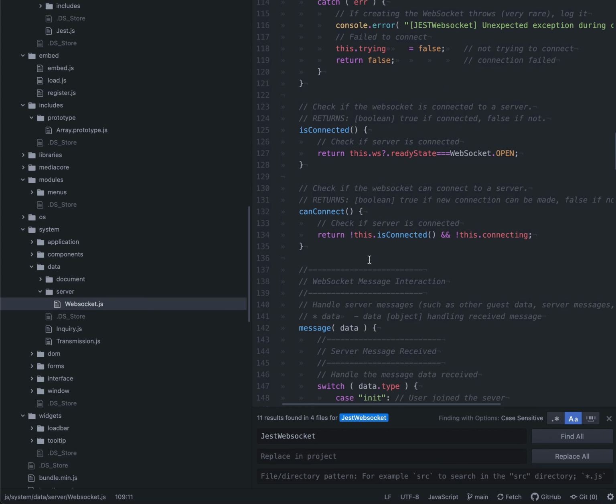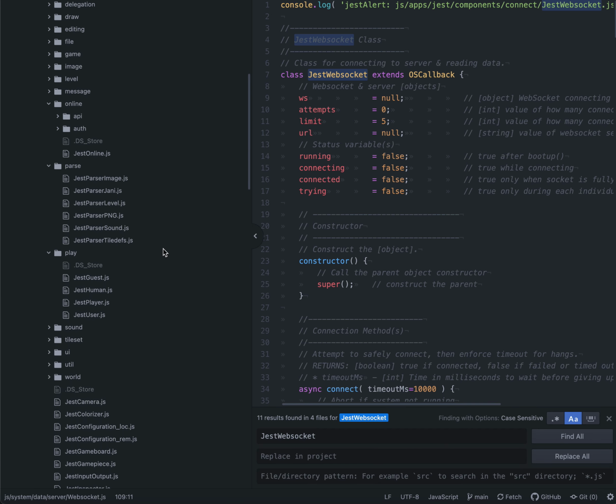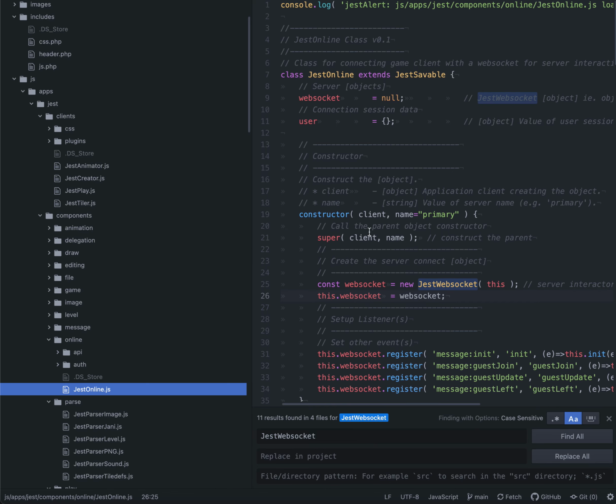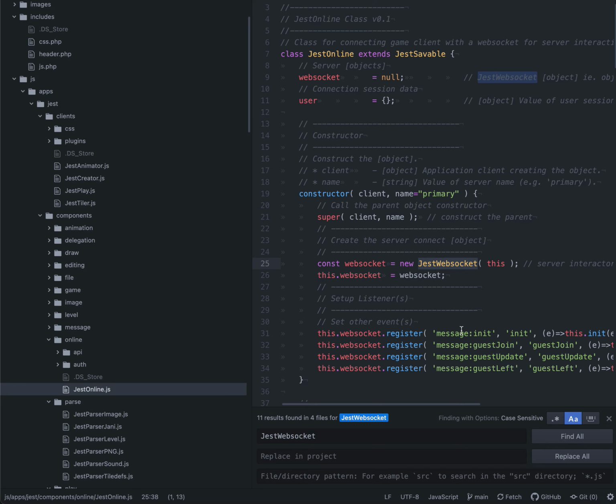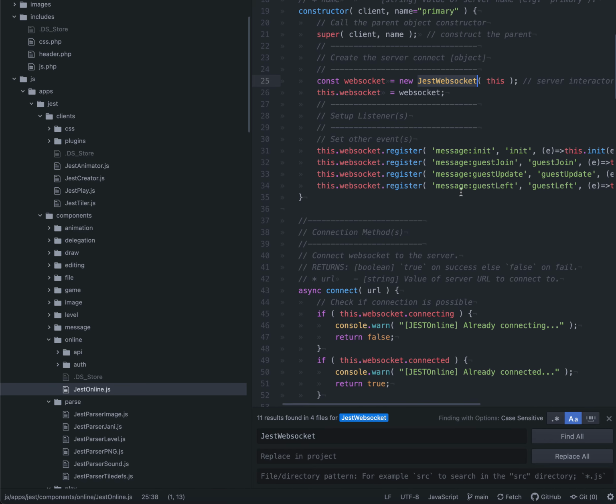I do have a base server, and that's what this is automatically being plugged into. If you go into the online file again, you can see that it's using the JEST WebSocket class, and that really simplifies a lot of different server messages.